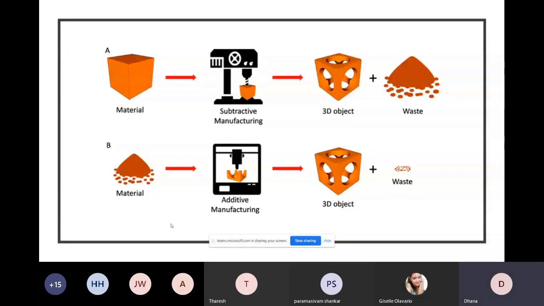So the A image is subtractive manufacturing and B is additive manufacturing. The material will be in the form of a block, it may be square or rectangular, and it will be fed into the machine. With files like CAM files, the machine will cut the object, and you will get the 3D object, but with a large amount of excess waste. There are ways to recycle the waste, but still you get a lot of it, and you will have another process called recycling to turn the waste back into material.